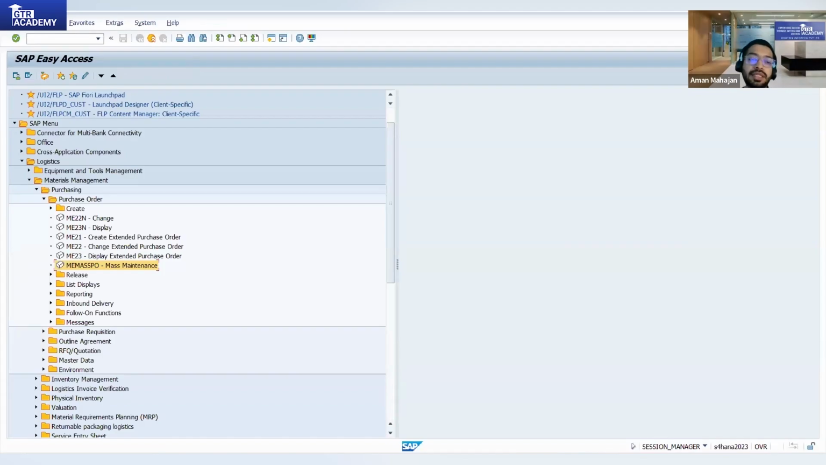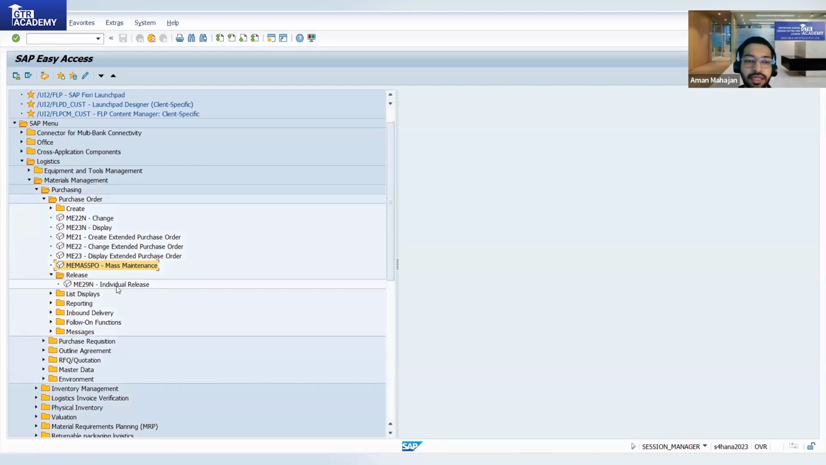Already updated in the system, and I want to change all the purchase groups, or like I said, the requisitioner of all the groups, or the purchase POs. In that case, I'll use the ME mass PO, which is the mass maintenance. So there are different things like the release. When you have a release strategy, I'll not tell you the release strategy here.